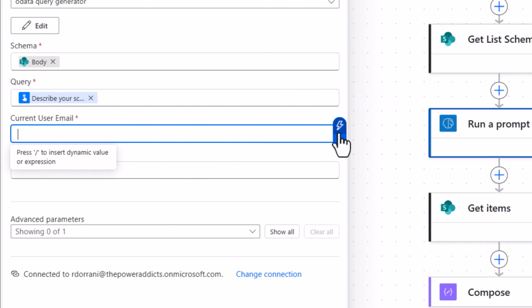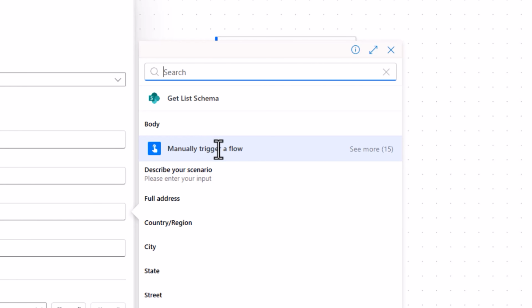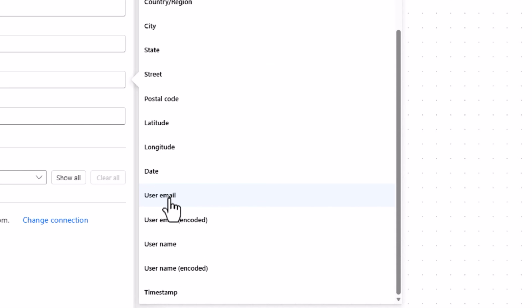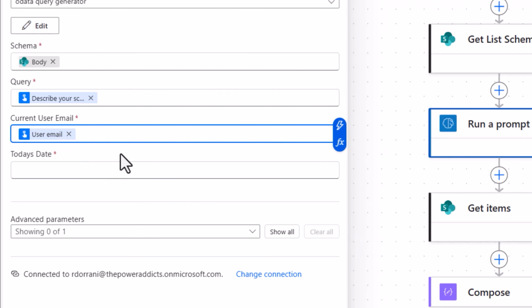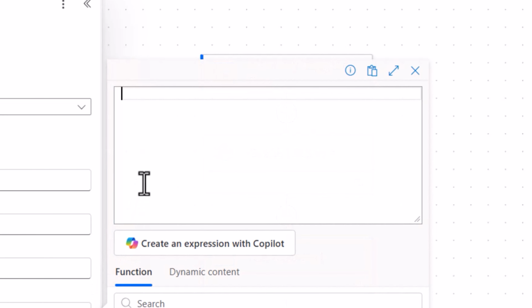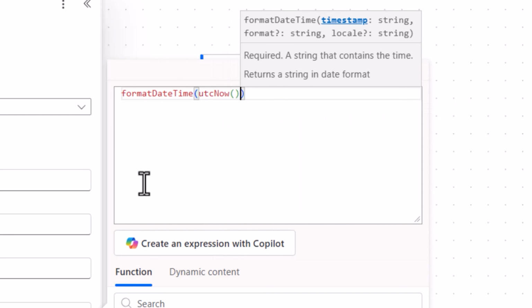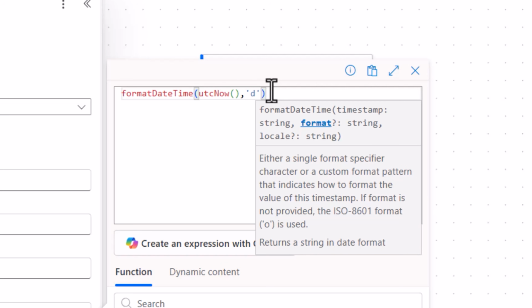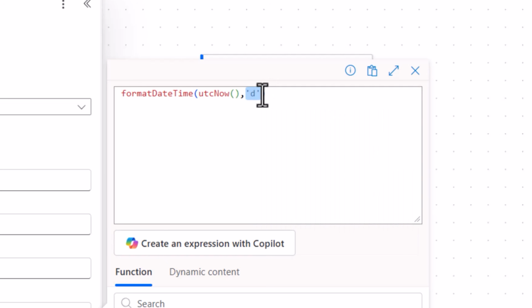Current user email, this from my trigger, see more, user email. And last, today's date, this I'll use the format date time expression. UTC now will give me the current date and time. Format it using this formatter. This gives the year, month, and day.